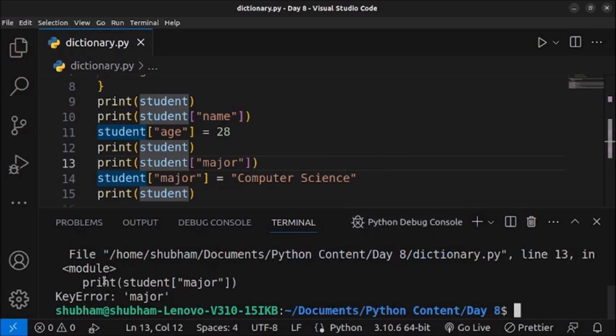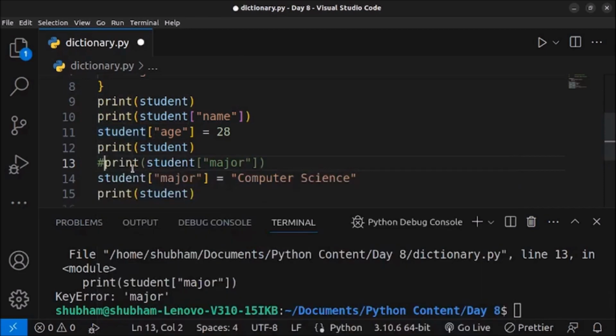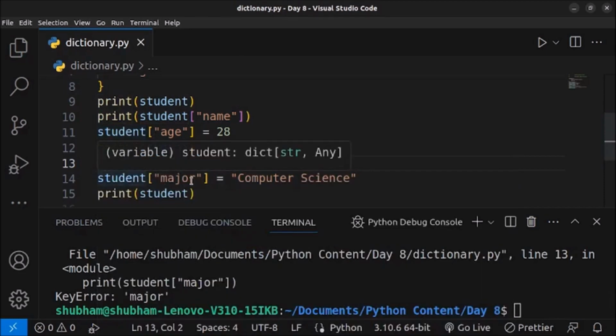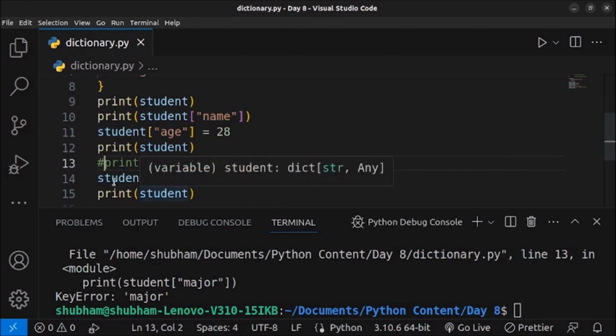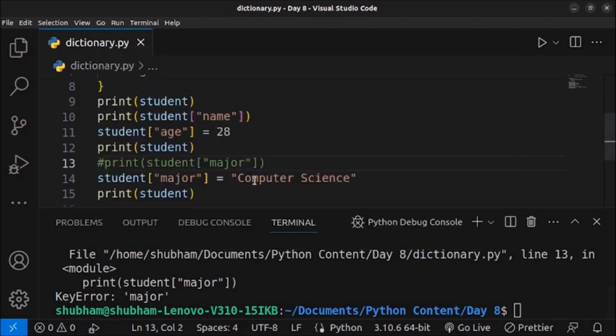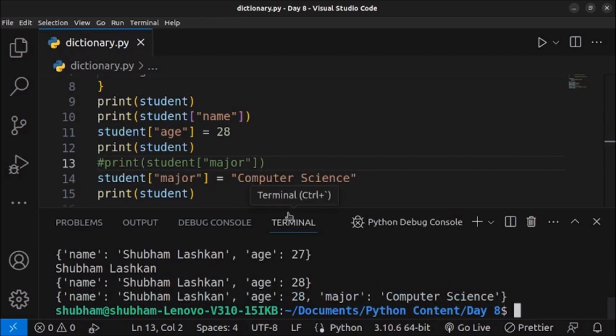As you can see here, key error, this key is not available, that's why it is giving key error, measure is not found. Let me just comment this code, and after that here we are adding one key, student of measure, which is computer science, and after that we are printing the student. So now on line number 15 it will print name Shubham Lashkan, age 28, and major computer science. Let's execute this code. As you can see, name Shubham Lashkan, age 28, and major computer science is printed.